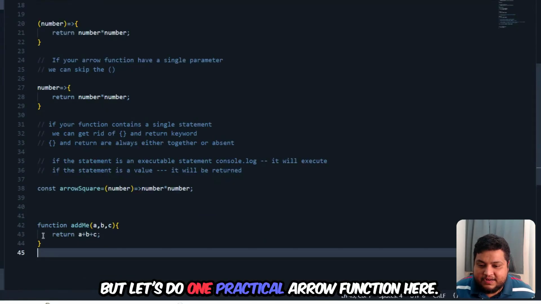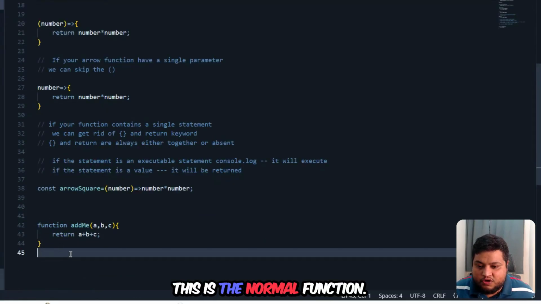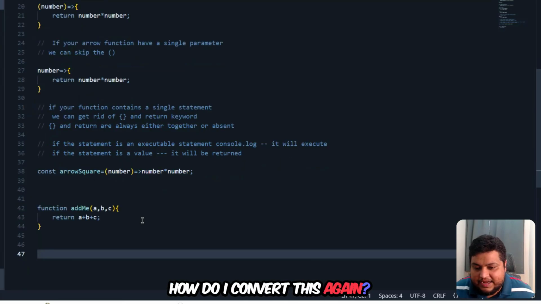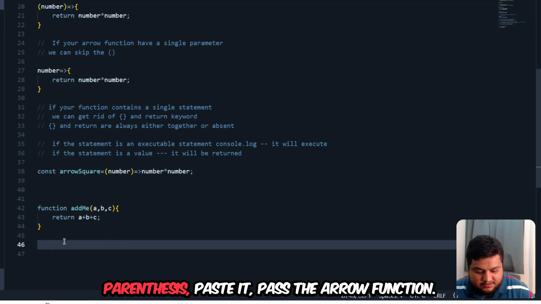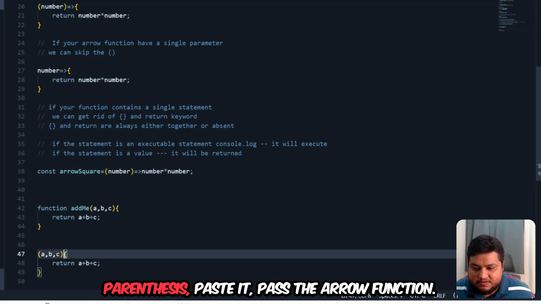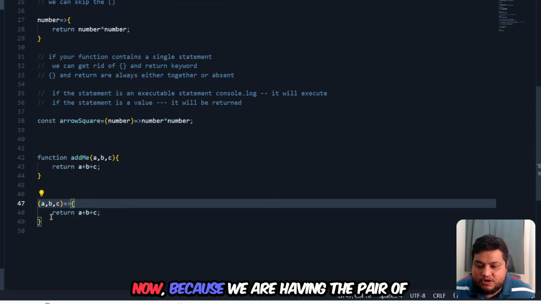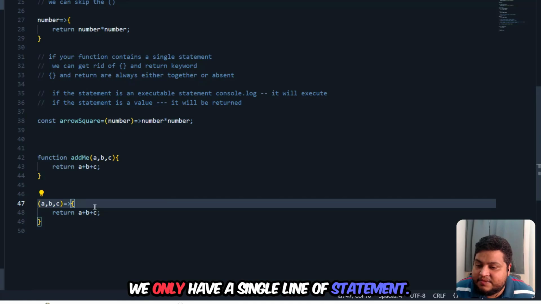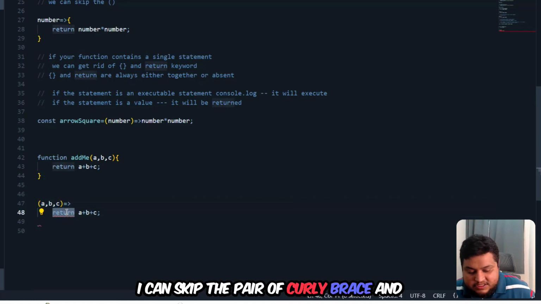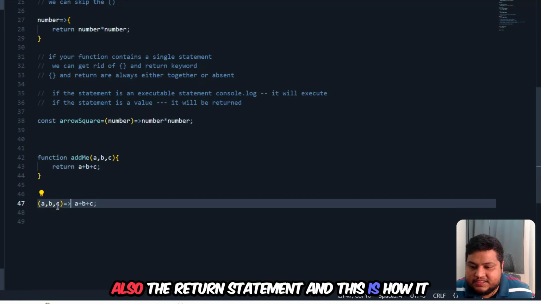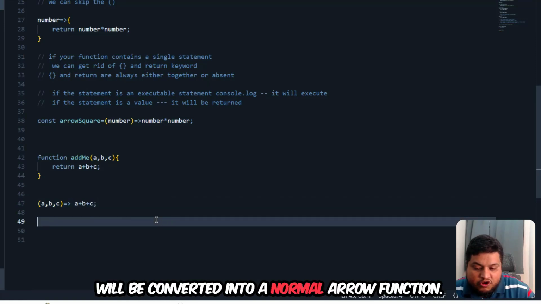How about we do one practical arrow function here. So this is my arrow, this is a normal function. How do I convert this? Again, the same step. You copy from the parenthesis, paste it, pass the arrow function. Now, because we only have a single line of statement, I can skip the pair of curly braces and also the return statement, and this is how it will be converted into a normal arrow function.